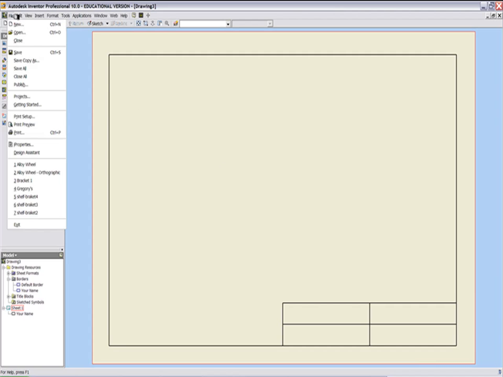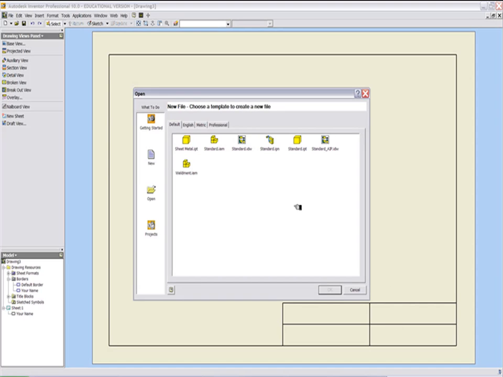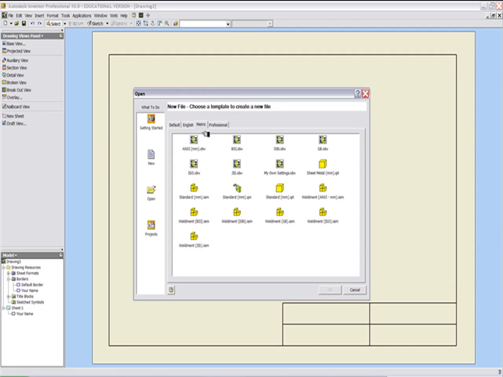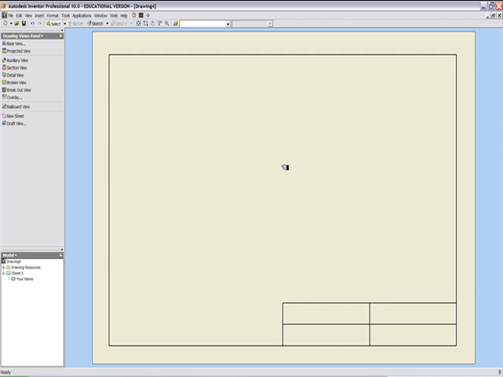This will save you having to recreate it each time. Let's prove that it's there. File, New, Metric tab, and we now have 7 rather than 6 default orthographics, one of them the one that you just set up.